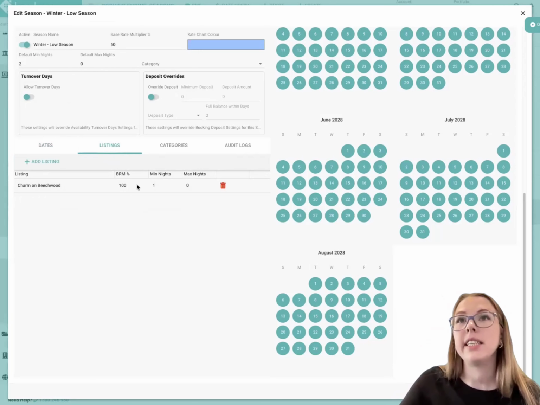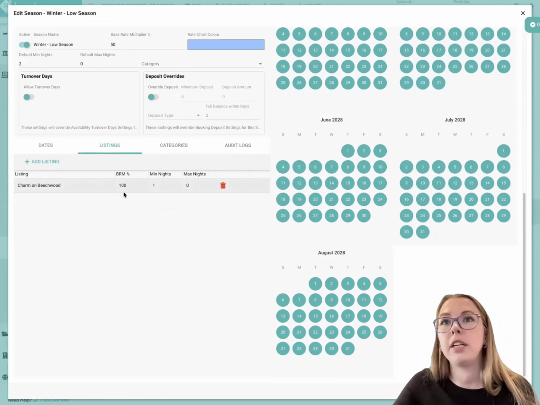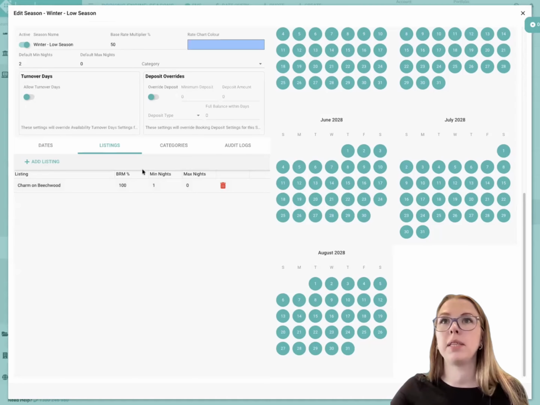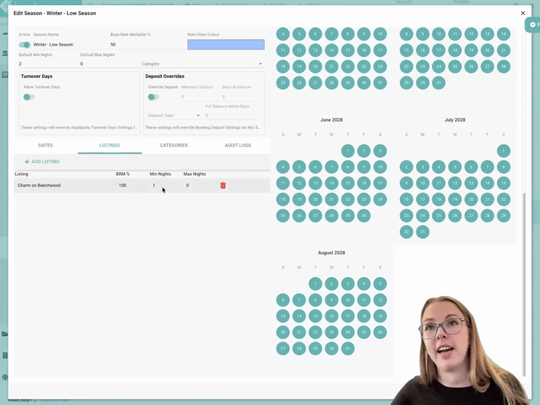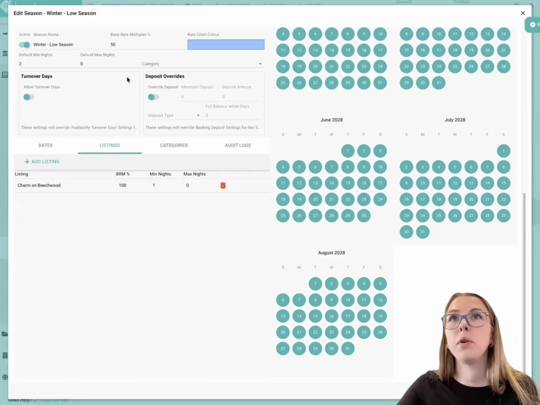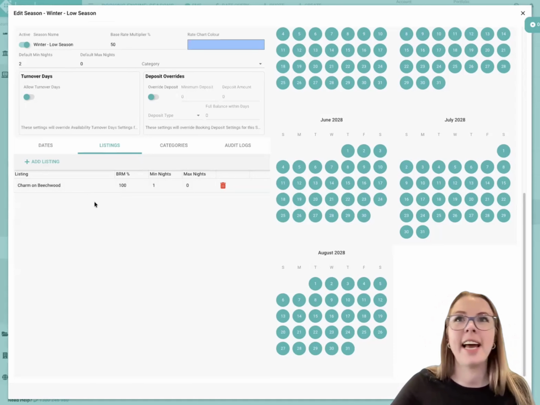Okay. So in this case, Charm on Beechwood, one of our listings, is set to 100% multiplier. That just means it's going to use the normal rate. It's not going to drop down at all to the 50%. It's just going to stay at its 100% rate. But it does actually have a 1 night minimum. Okay. So all of your listings will use this one. You only need to add a listing in if it's got a different setting. Hopefully that has made sense.